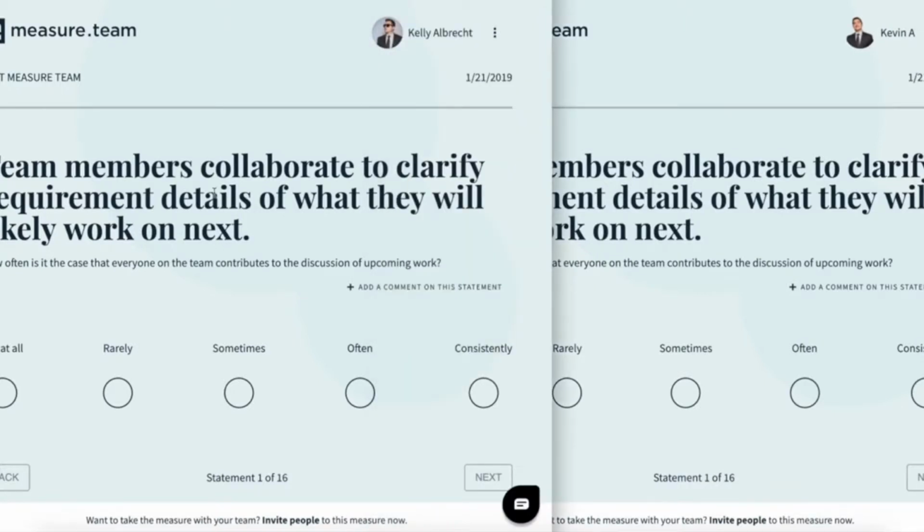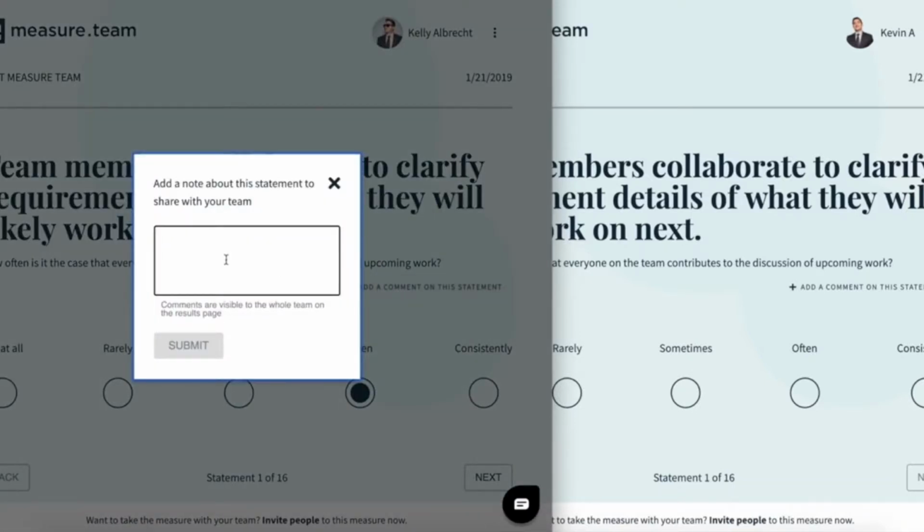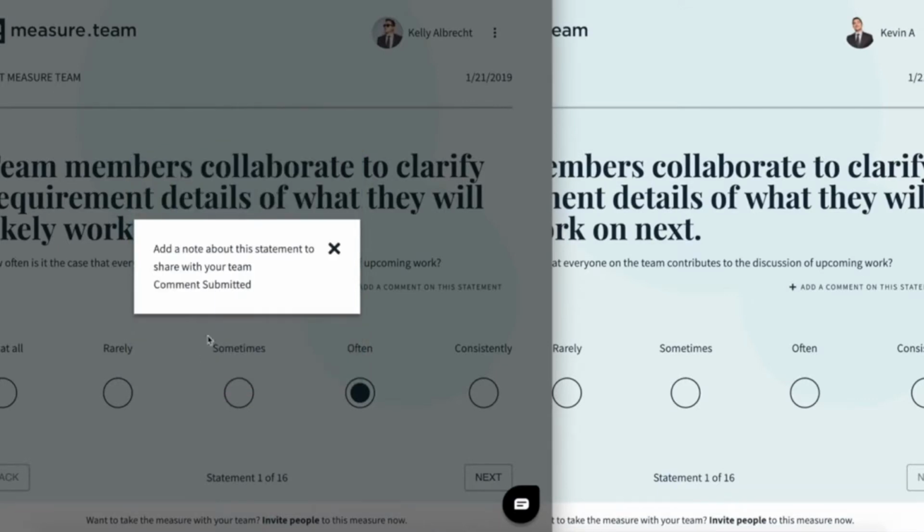For this statement, for example, let's say that I believe that the team members on my team do collaborate to clarify requirements, and we do it often. So you can see I get prompted to add a comment or idea about why we are so good at this. And we'll want to generate ideas for improvement and submit.